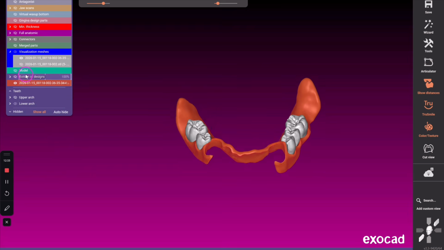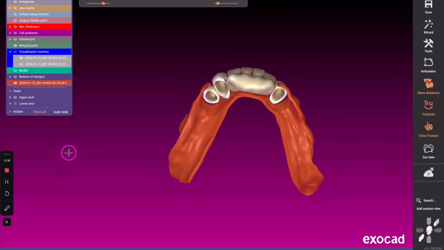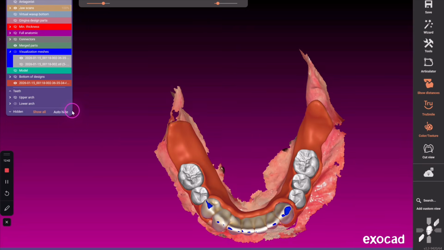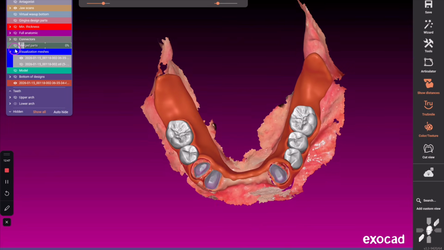So in Exocad design, I made a flex partial denture, Kennedy class 1, distal extensions with circumferential clasp. I did an anterior bridge prosthetic from canine to premolar with soft tissue, and I'll show you how we made it cleansable here in a minute.